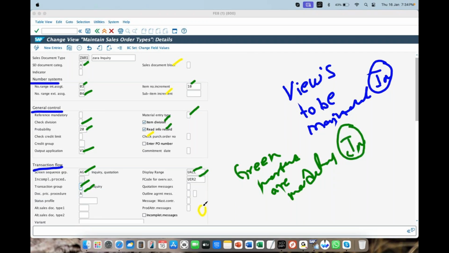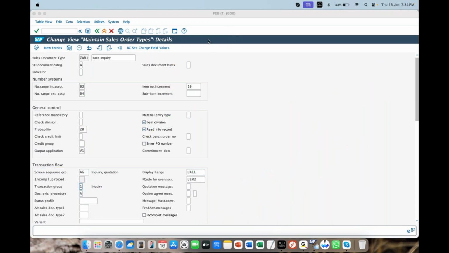Yellow marked optional fields for inquiry. So when you write down, first the views applicable, second the green marked fields, third the yellow marked fields. You write down. So do you understand when you want to refer? Okay, these are mandatory, these are optional, and these views are applicable. Done. Inquiry.